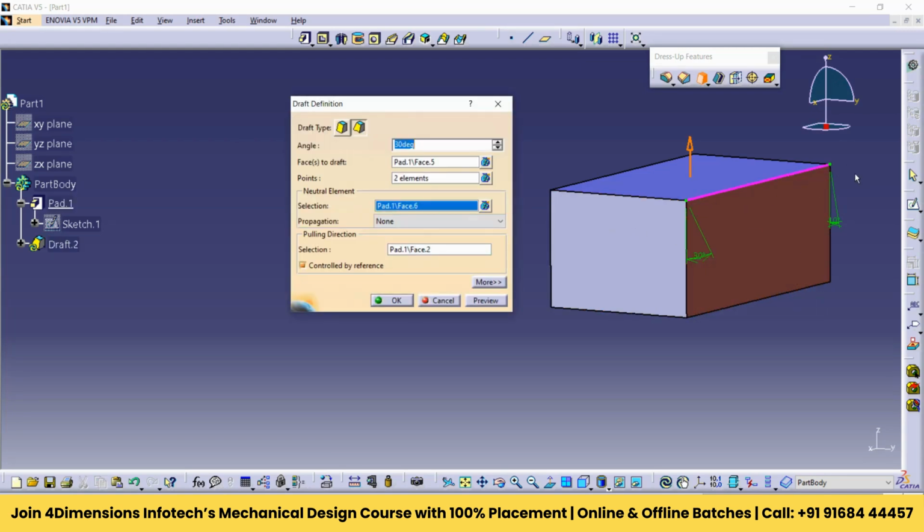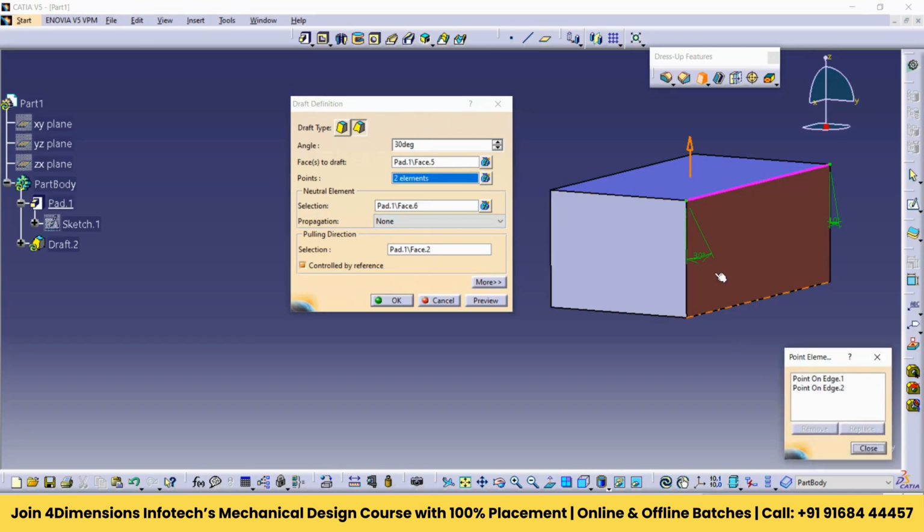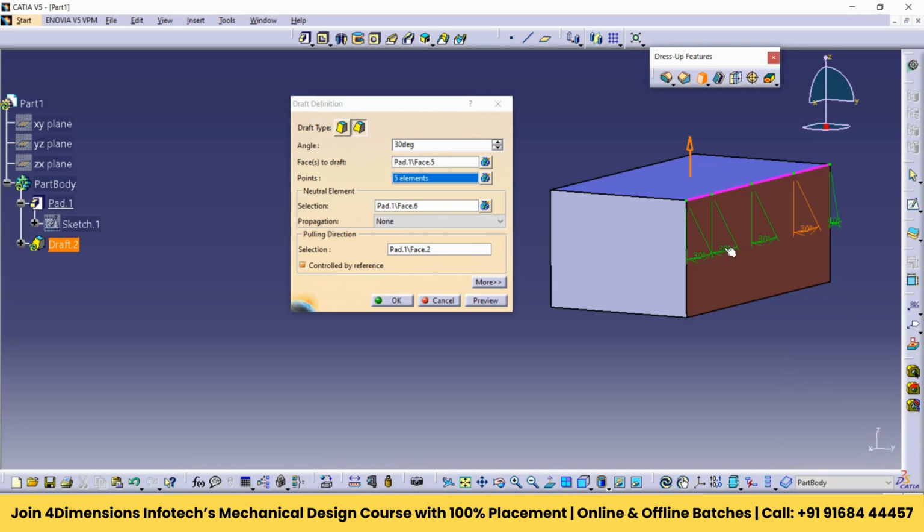In case I want to add more points here, I'll go to this option in points, two elements. I'm going to click it here somewhere. The third point has been added, fourth and fifth. So however many points we require, we can add them on this edge. Say close, and we can vary each angle here.